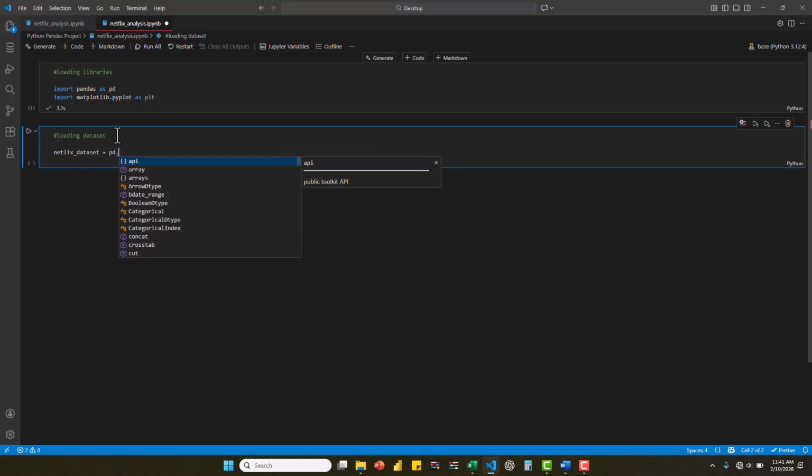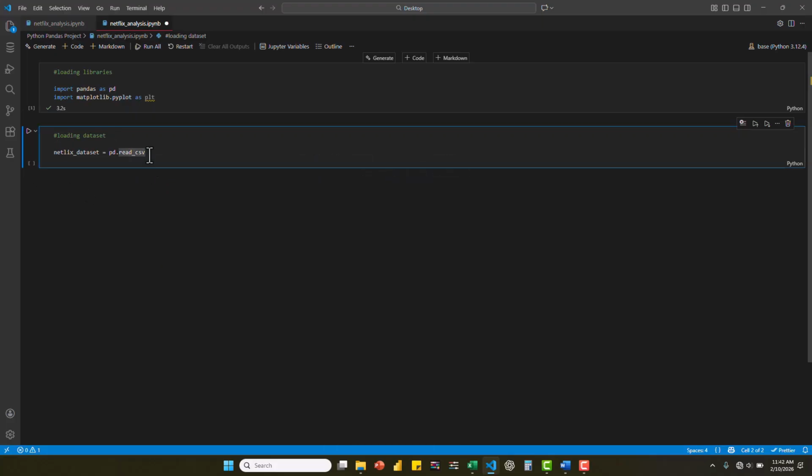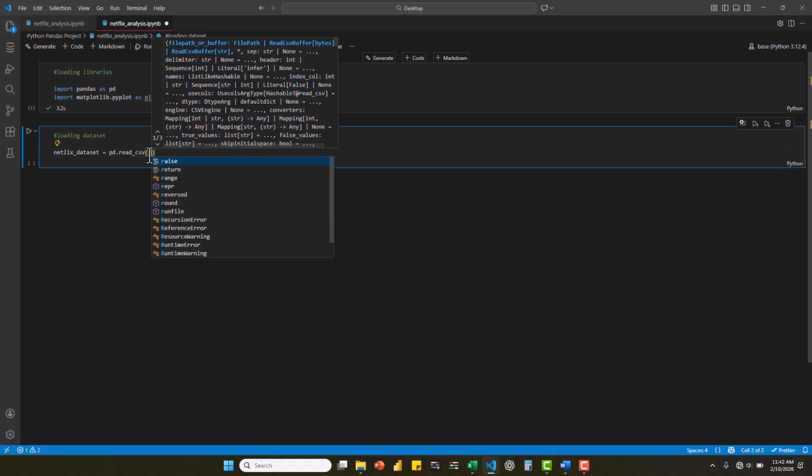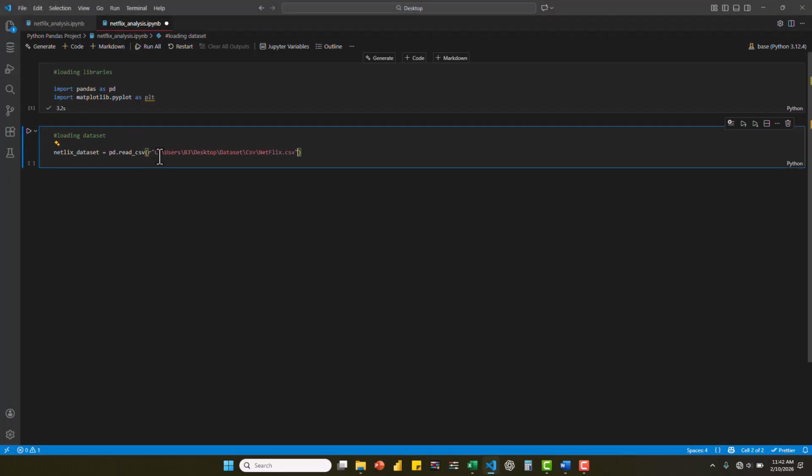So pd.read_csv, since it's a CSV file. We'll be using r, which stands for raw string. The reason I'm using this is because there are some escape sequences that are treated differently in Python. With this raw string, it's going to treat everything as a string instead of an escape sequence. So let's bring in the data set. Right click on this and click copy as path. Then Ctrl V to paste.